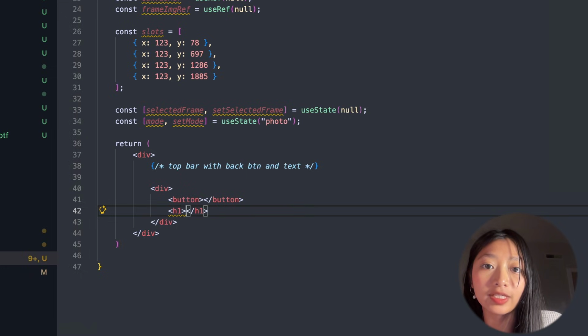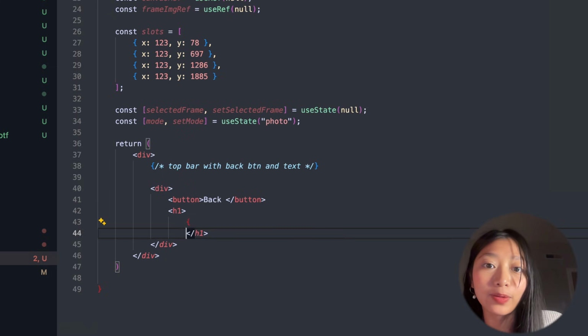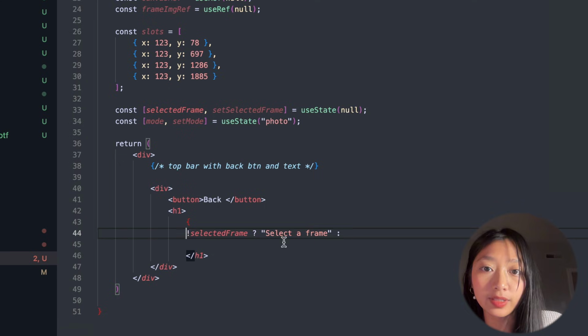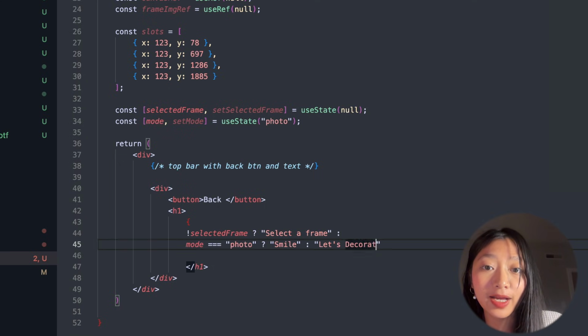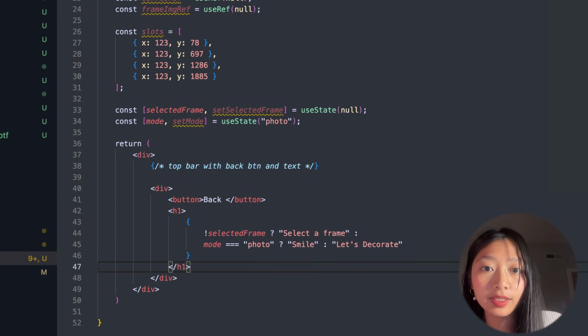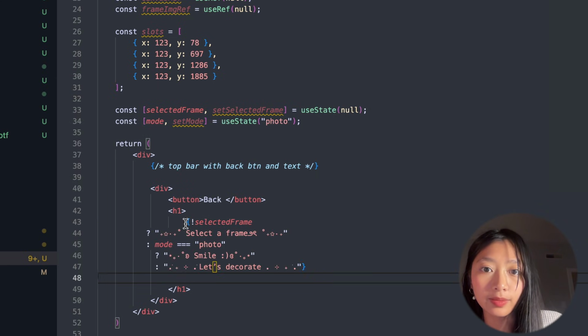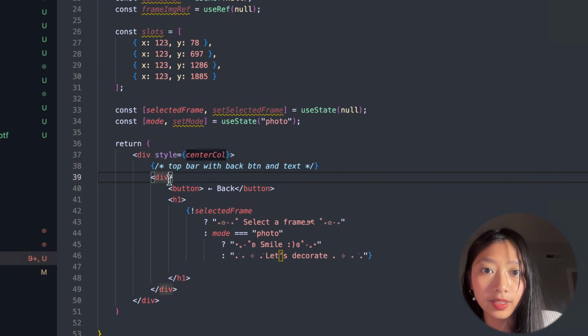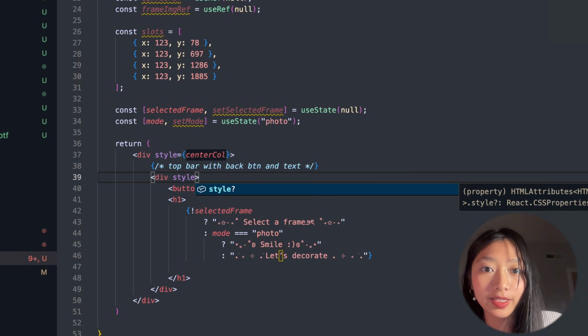and we'll have our text that says select a frame, smile, or decorate. If we don't have a selected frame, we want the sentence select a frame, and if not, if the mode is photo, then smile. If not, it's decorate. And I want them to look pretty, so I added some fancy text right there, and also an arrow for the back button. And just a bunch of styling that we have to do.